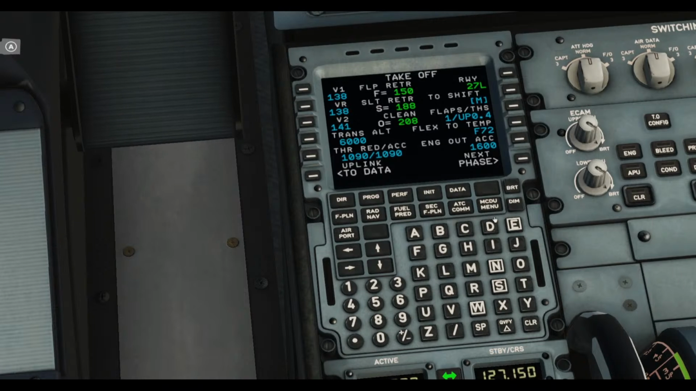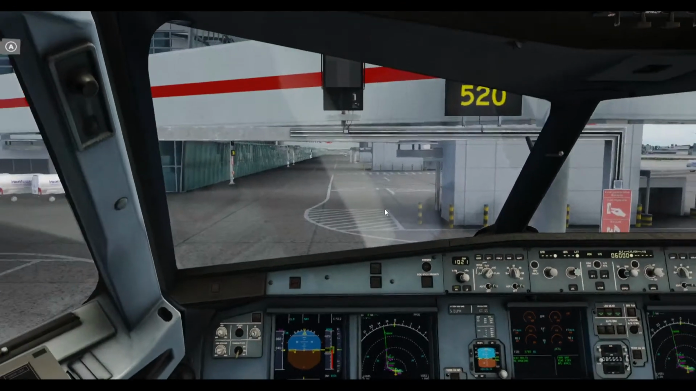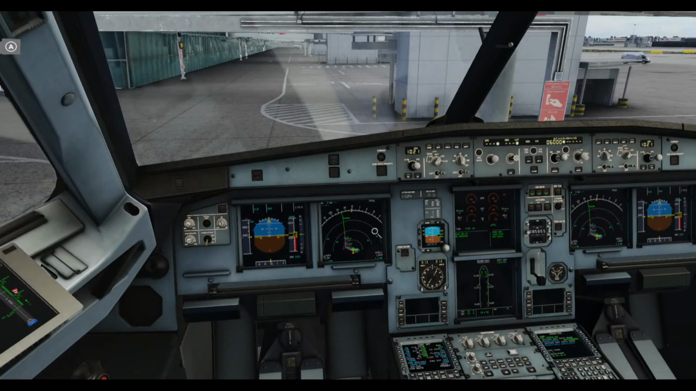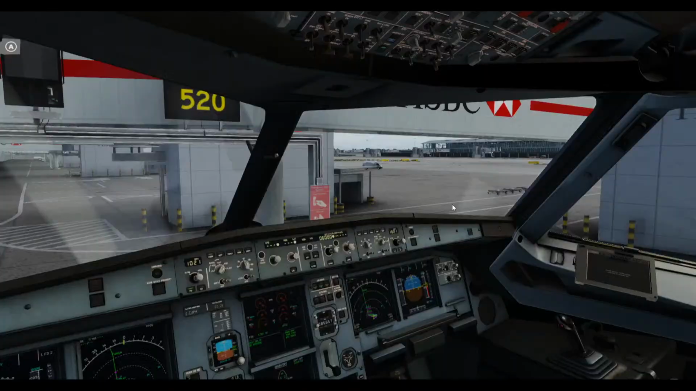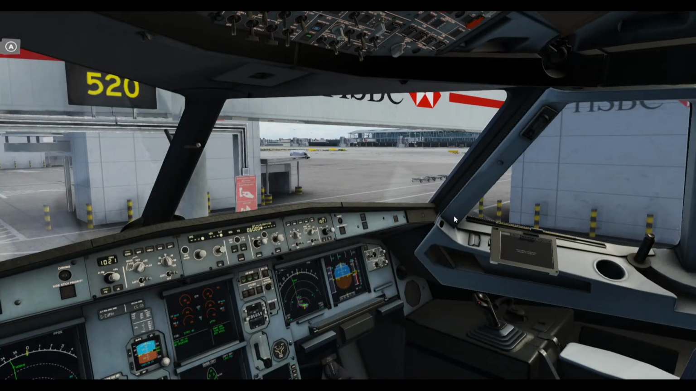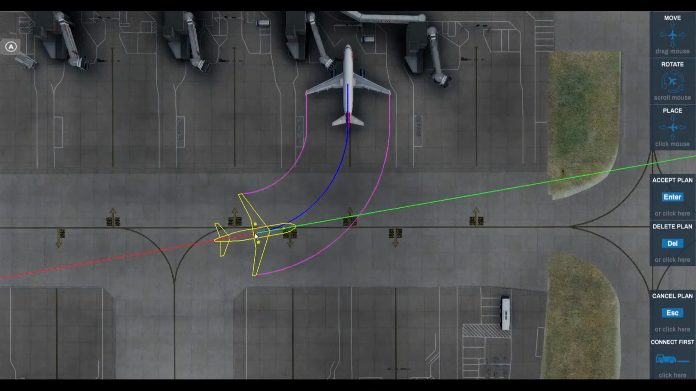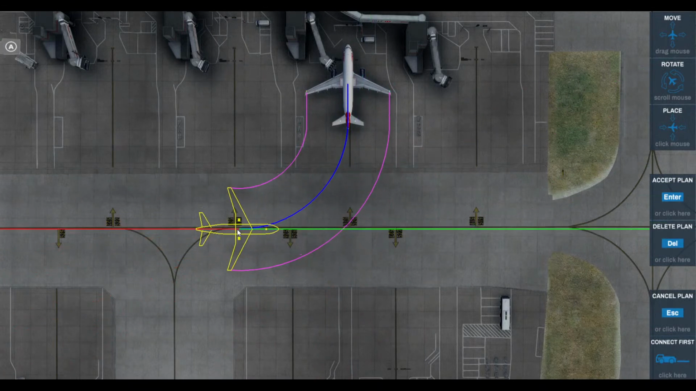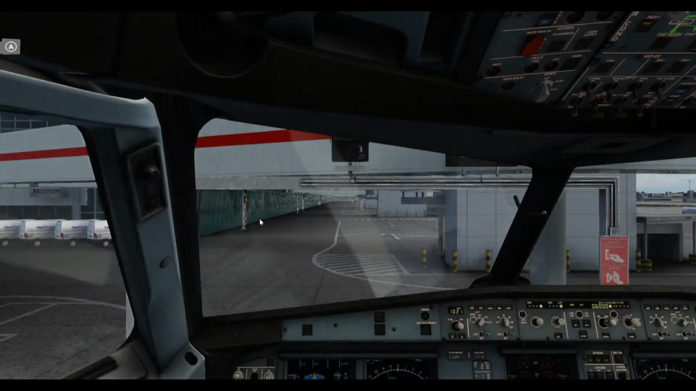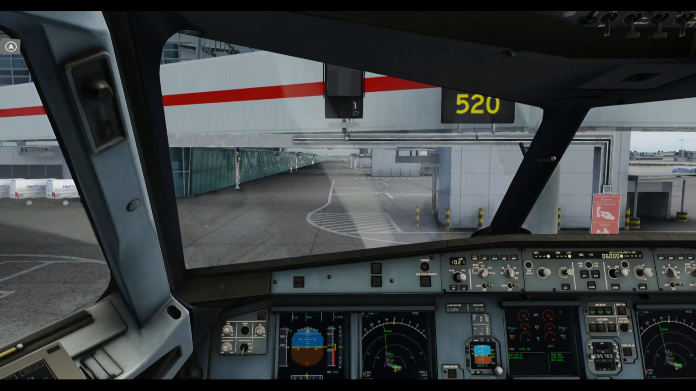Well, that's the takeoff performance done then. So, I think we're good to go. Gonna call for pushback here. Ground to cockpit. Please show me where you want to go. Push out facing east here. Ground to cockpit. Tow is driving up.